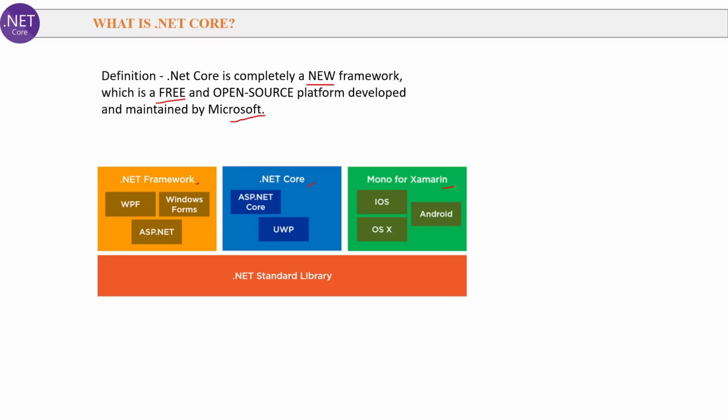Mono for Xamarin is also a different framework. It is used for developing mobile applications. All these frameworks share some common standard libraries which we call the .NET Standard Library.